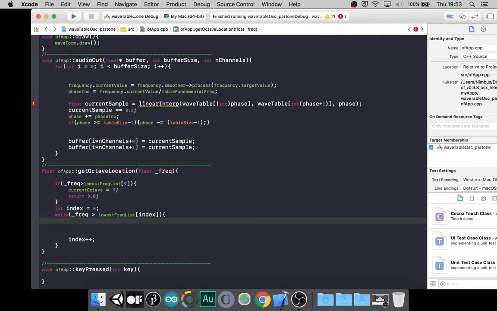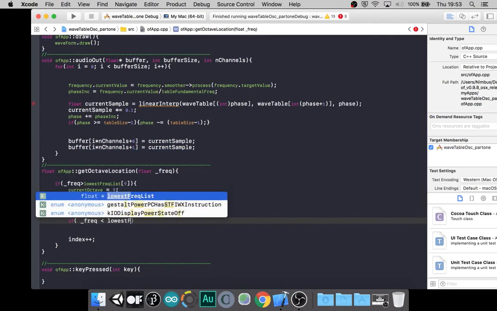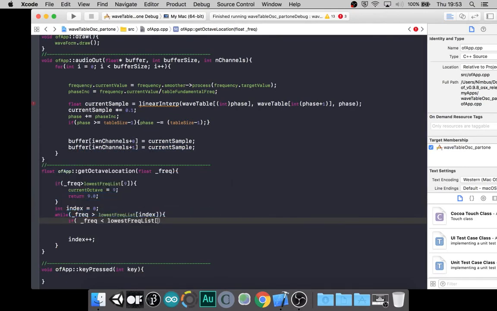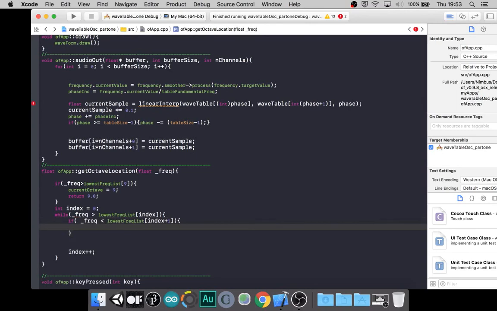There's one of two things can happen. Either we're in the right spot, we're in between the right two octaves, or we're not. So let's find out if we're in the right spot. If our frequency is less than our lowest freq list at index plus 1. So if the next index is too high, but the previous index is too low, we know we're in between the right octaves. So if we're in between the right octaves, we'll have to return the position between, which we'll get back to in a moment.